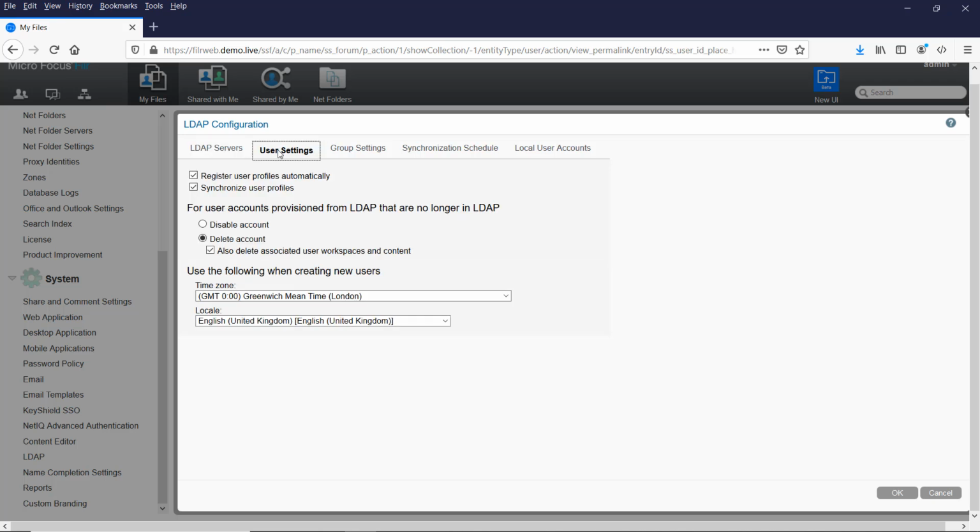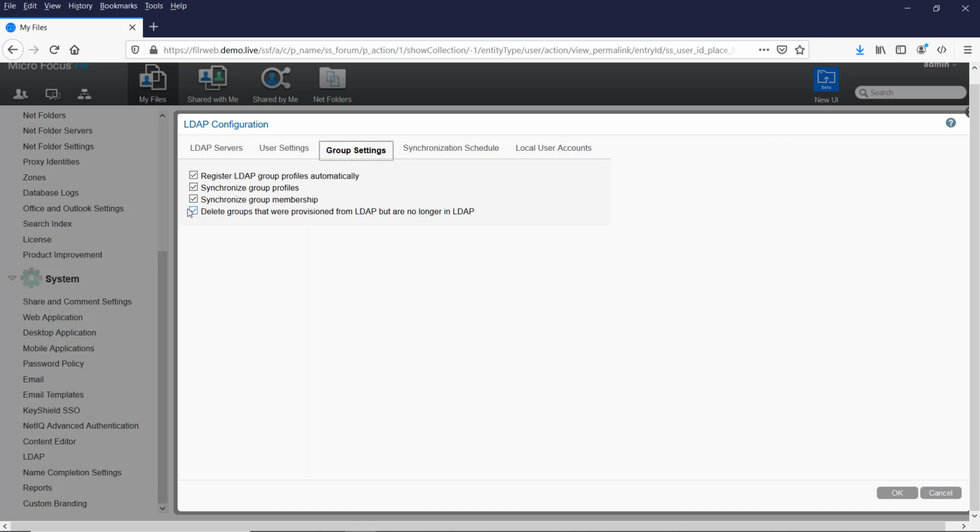If I go into the user settings, most probably by default this is set to disable account. In this instance I've set it to delete accounts that aren't found in LDAP, so as you delete a user from eDirectory, that will get deleted from here. Also, set the time zone as appropriate for your environment. On the group settings, again, by default this setting is disabled. So I'm going to say that I want to delete the groups that are no longer in LDAP.